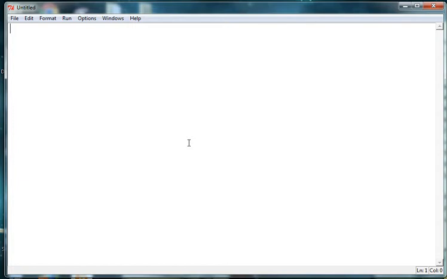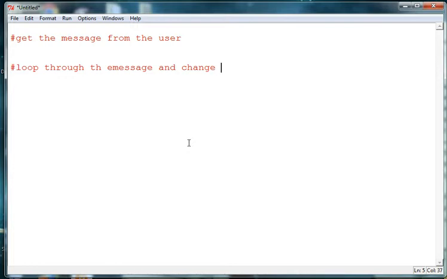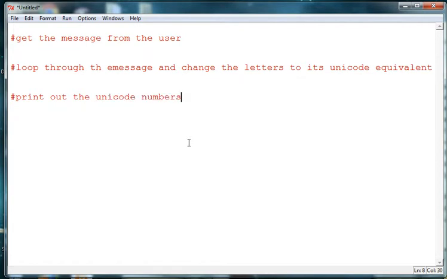So let's get started. We are going to write the algorithm first. What we need to do is get the message from the user. And then we want to loop through the message and change letters to their Unicode equivalent. And then we want to print out the Unicode numbers. Okay, so those are the steps.